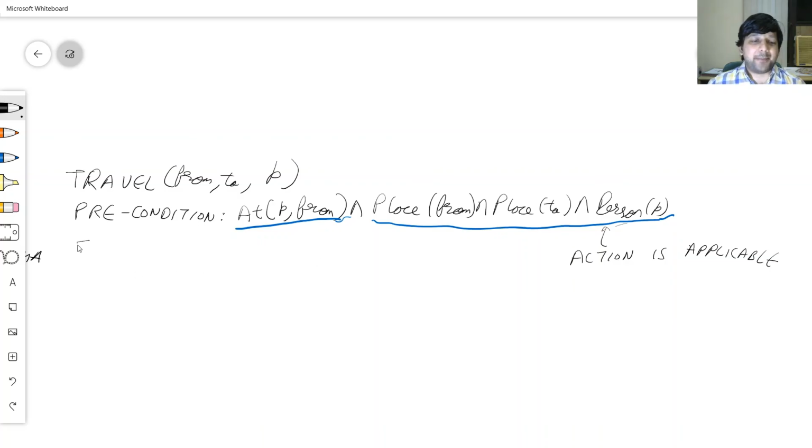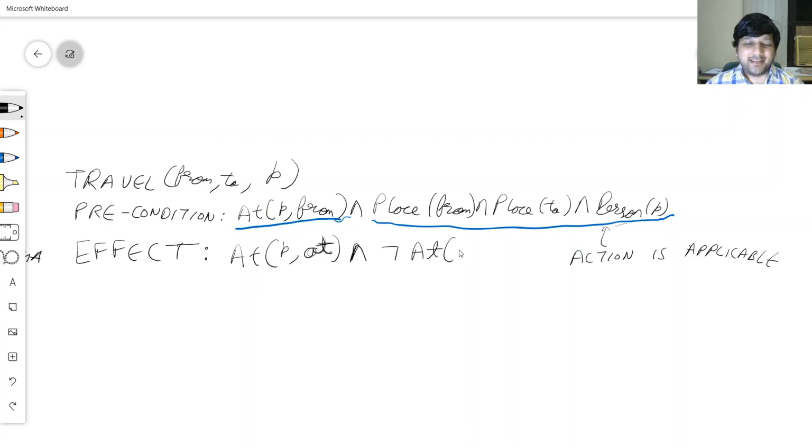If the action is applicable, I'll have something which is called the effect. So what's the effect of P going from the from place to the to place? P is at the to place. Now, if you just apply this, something funny will happen, which is, of course, that AI does not have common sense, so you need to define that P is no longer at the from place. So, that's a simple example of an action.